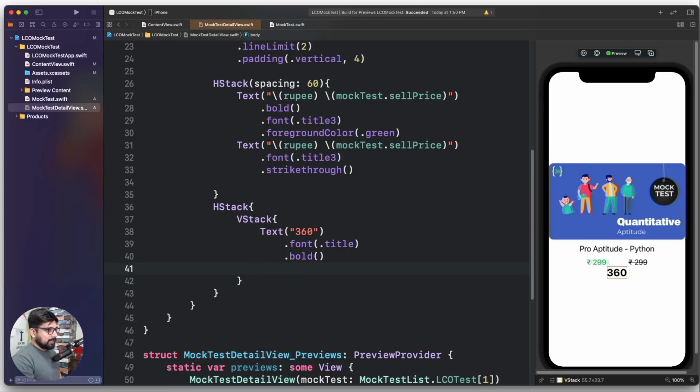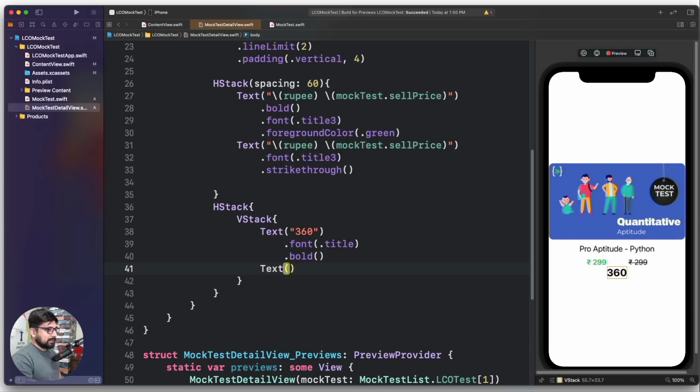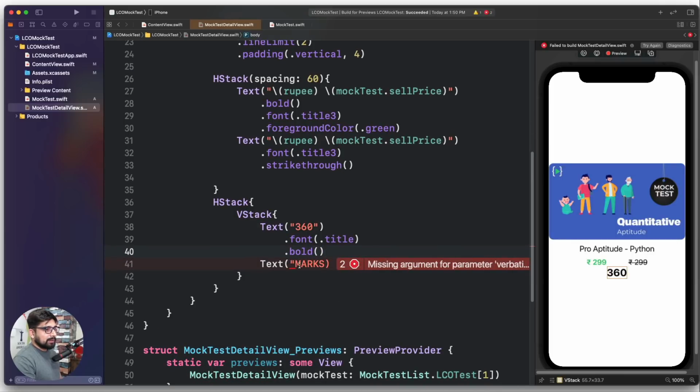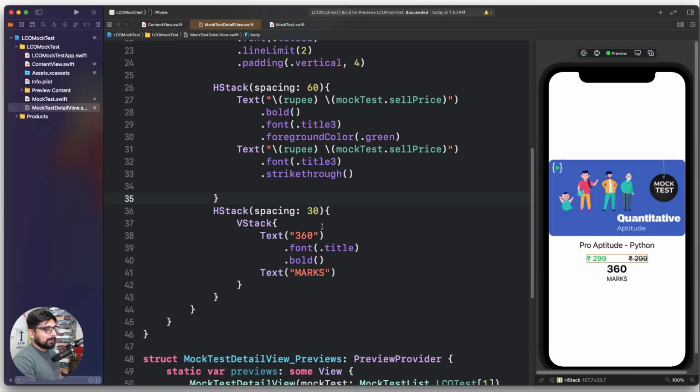And just below that, we'll have one more text, just like that. And this text will say marks. Okay, so this should be okay now. Okay, so looks like we are missing some of the values. There we go. Are you happy now? There we go. Okay, that's fine.